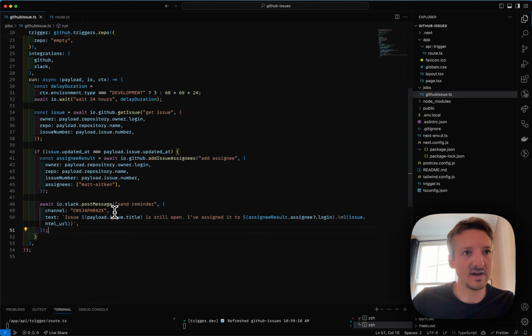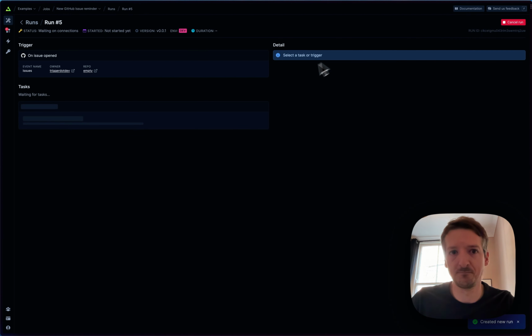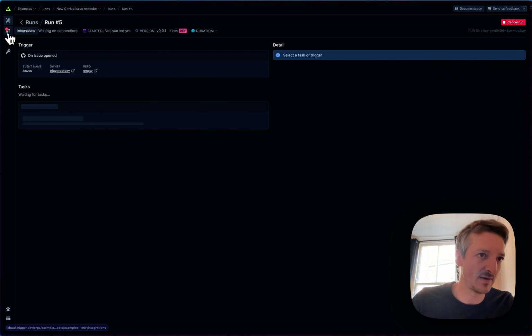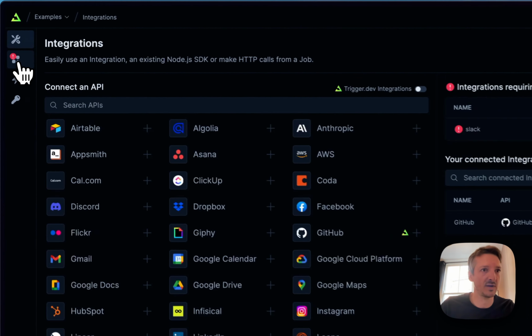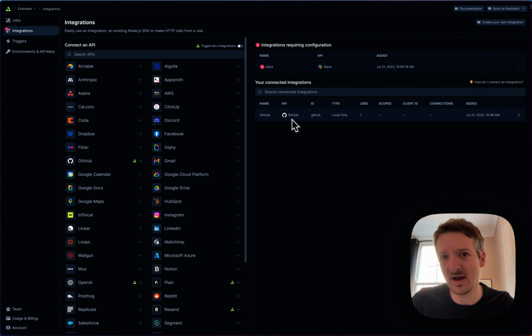Okay, so this should send a Slack message. Of course, we haven't hooked up the Slack integration yet, but let's see what happens. The Slack is going to fail. Yeah, okay. So we can see here we're waiting on connections, and we now have a red marker and the integrations on the left-hand side. So we need to go to that. And we can see here we have a GitHub integration, which we set up before, which is local only.